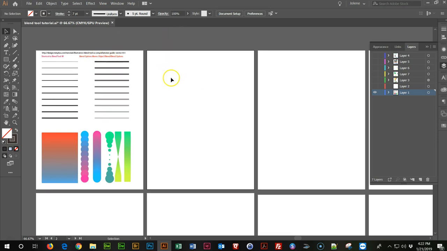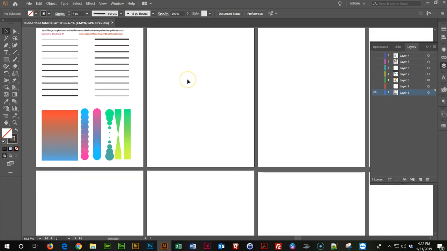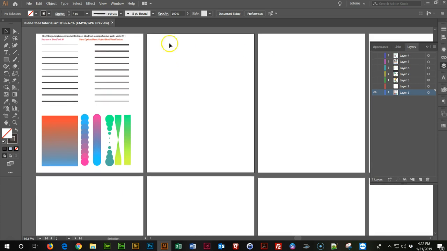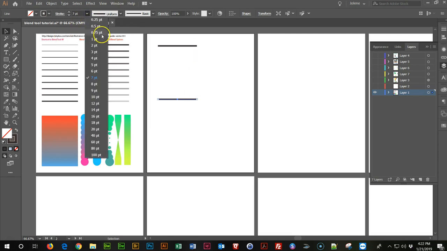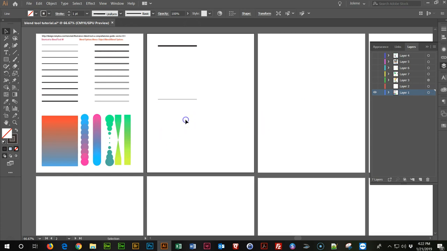I'm just going to start showing you different ways you can use this blend tool. I'll start with the line segment tool and create a line. I'm going to hold down Shift and that'll make the line perfectly straight. We can see that line is 7 points thick. I'm going to drag this down to about here, hold down Alt and Shift at the same time, which drags it straight down and also makes a copy of it. Then I'm going to change the size of that stroke to 1 point.